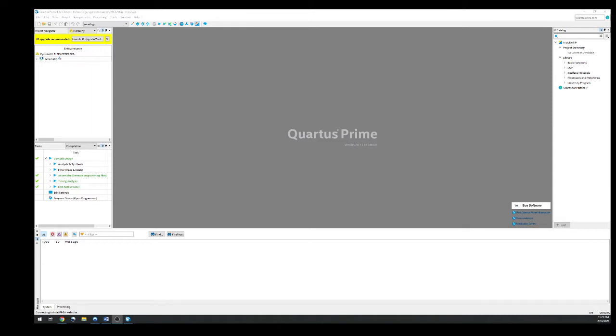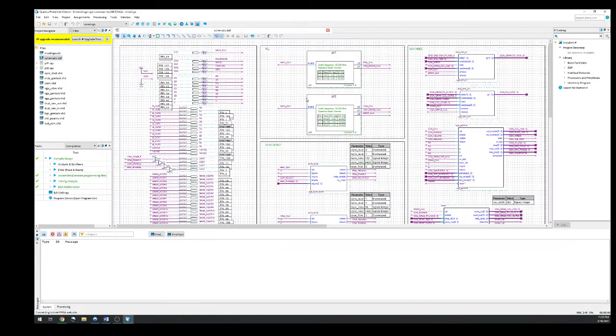So here's what I did. I first opened up Quartus Prime and I loaded the project and double click on the schematic BDF. And I'm not sure if you can see this or not, but let me zoom in if I can. Let me zoom in.